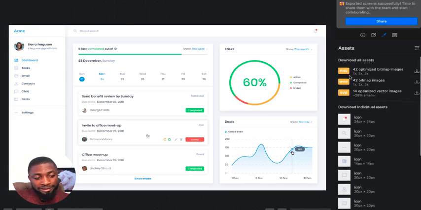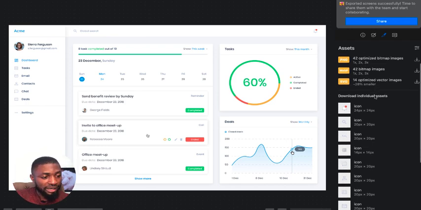You can download assets based on PNG, WebP, and SVG, and in different resolutions, 1x, 2x, 3x. So depending on what you want to use in designing, you can use that.